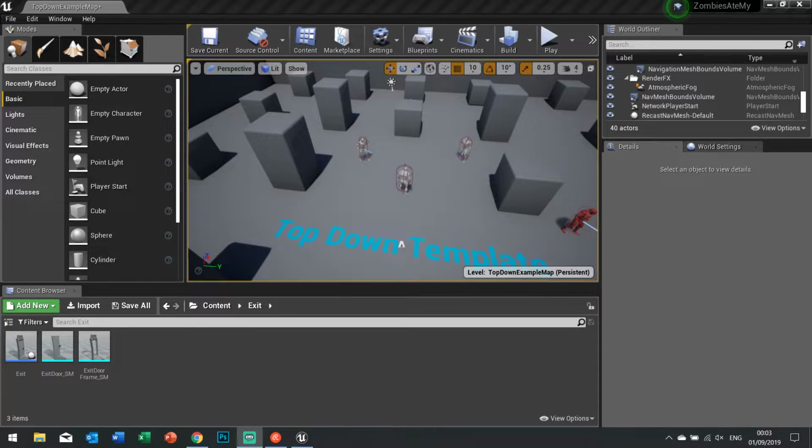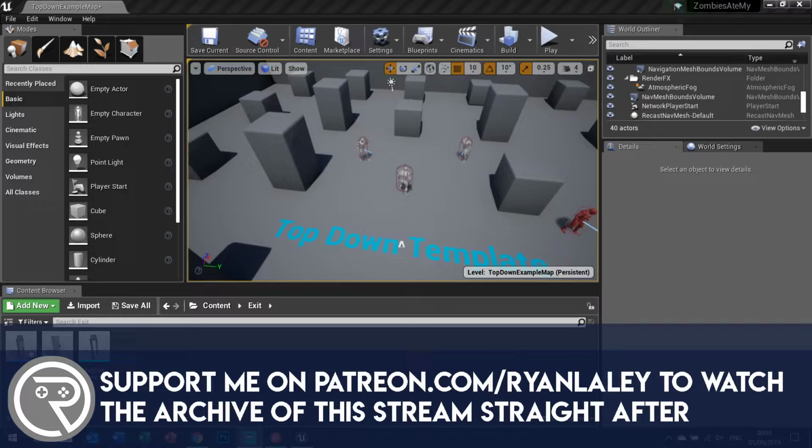This week we are making a game. If you haven't joined us before, this game we're making is Zombies Ate My Neighbours, or a remake of it anyway. It was a top-down shooter arcade game that came out back in the 90s for the SNES and the Genesis Mega Drive. And we attempted to make a 3D Unreal Engine 4 version of it.